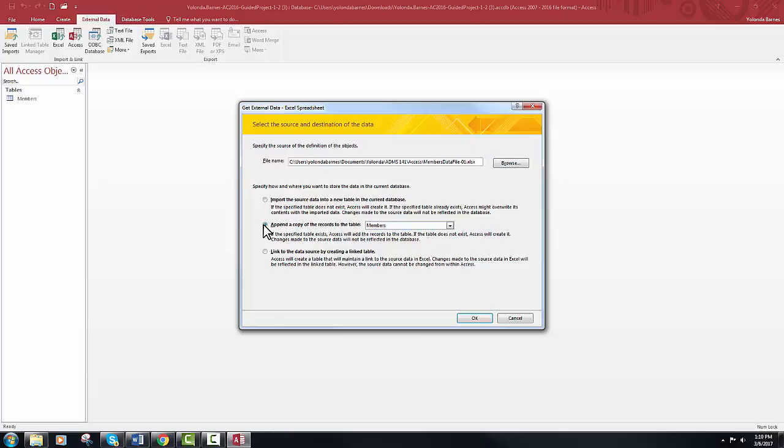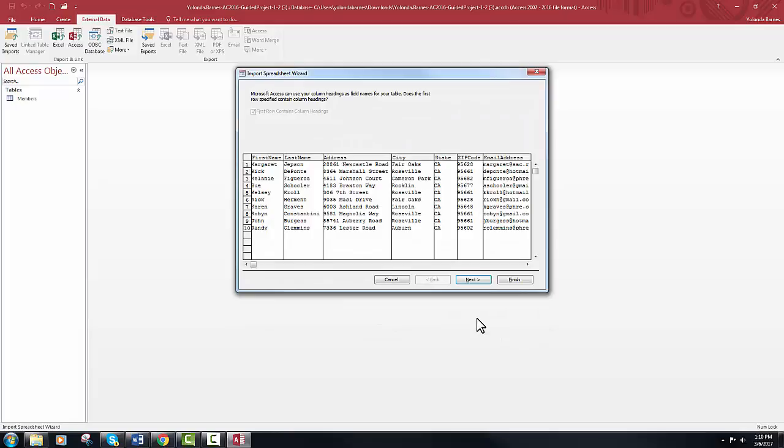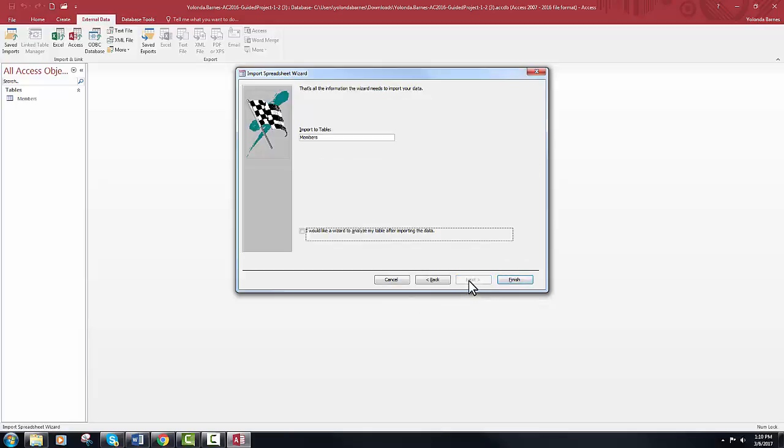Select the Append a Copy of the Records to the Table radio button. Click the drop-down arrow in the Table Name box and select the Members table if needed. Click OK to launch the Import Spreadsheet wizard. The data record should display in the Import Spreadsheet wizard below. Click the Next button to advance to the next page of the wizard.